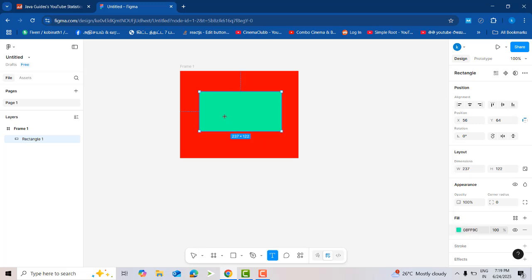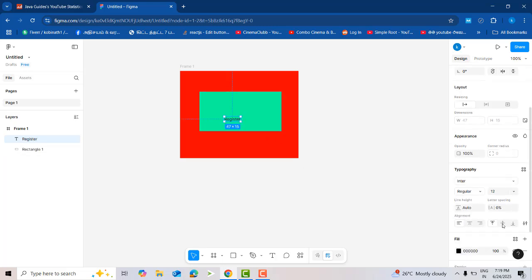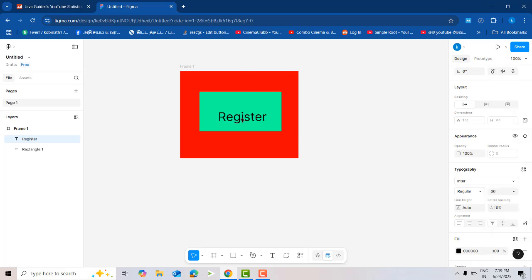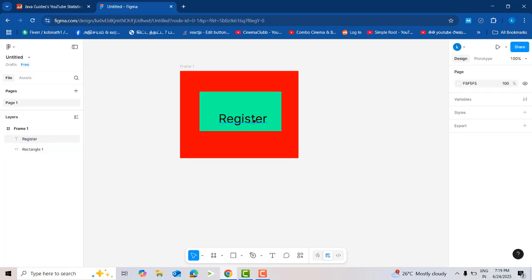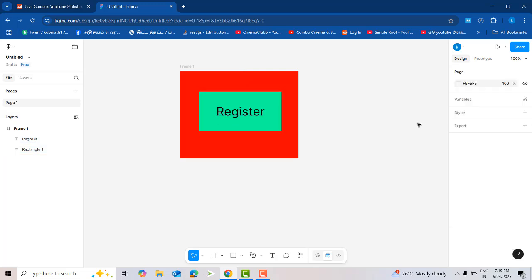Text I'm going to write it here as register. Click on that. Color you have changed like that. Select this one and select this object, and you have to choose align center. Okay, so you click on that. Just click on this object. You have to align center, vertical center. You have to do those things.